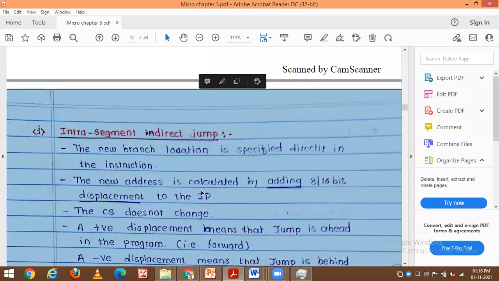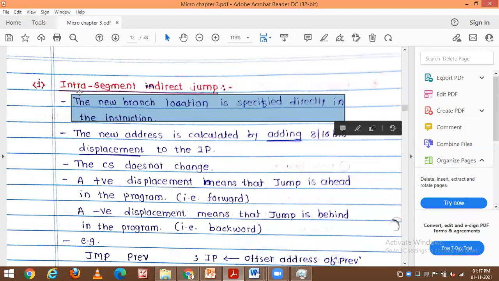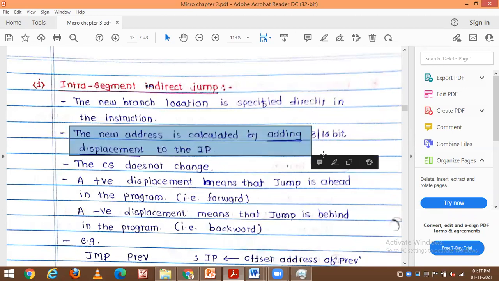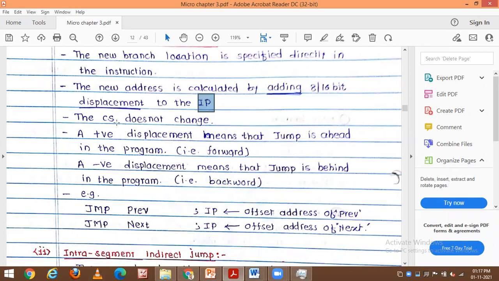So what is a direct jump? It is near, within a segment. Here the new branch location is specified directly in the instruction. That is for the intra segment direct jump, and the new address is calculated by adding either an 8-bit or a 16-bit displacement to the instruction pointer, and the code segment does not change.